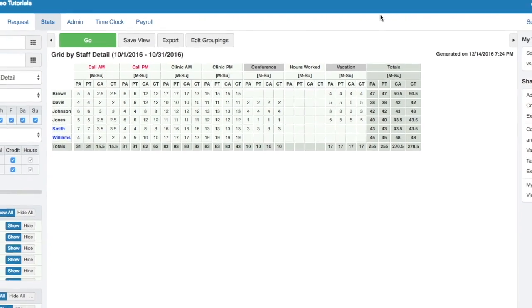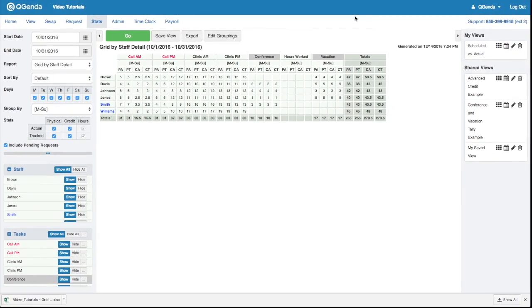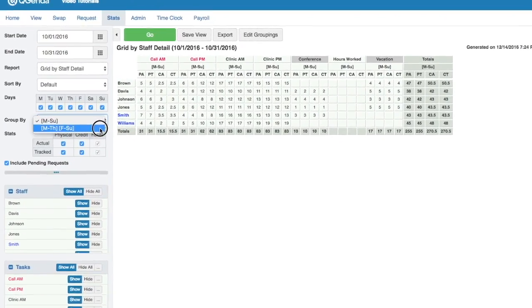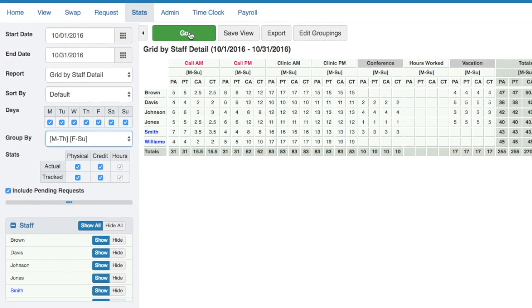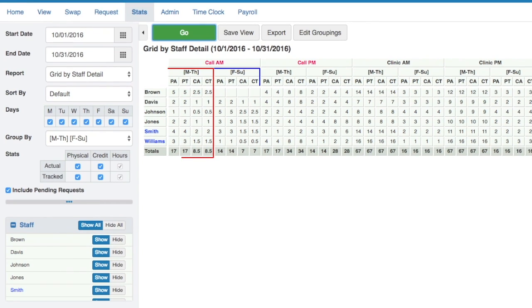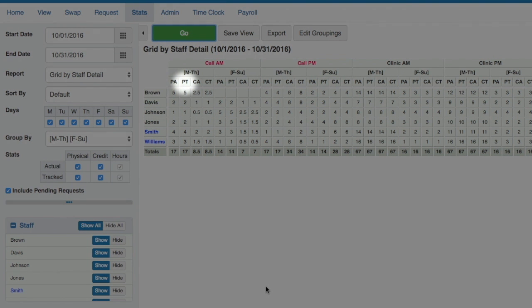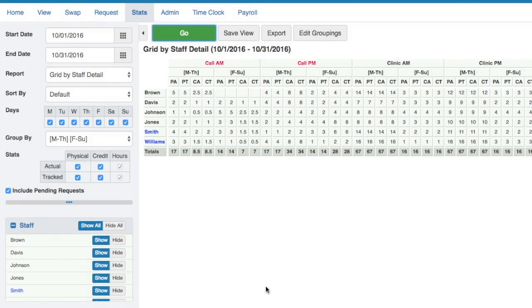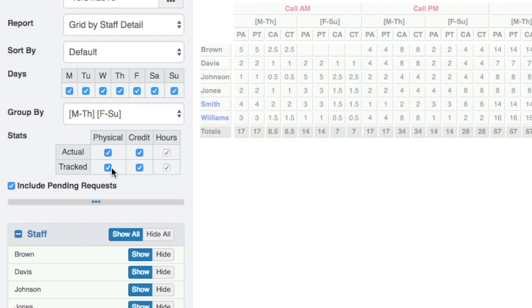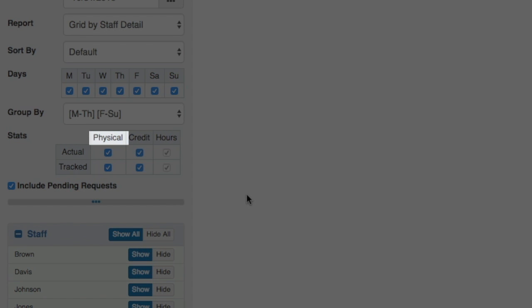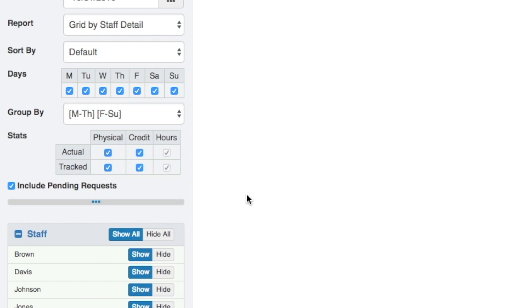If you do not see a grouping that you need, contact your engineer and they can have it added to the system. Now that we've added the Monday through Thursday and Friday through Sunday grouping, we'll select it from the drop-down box. As you can see in the example, we now have two separate running totals. You might notice that each part of this view has four numbers: PA, PT, CA, and CT. These correspond to the boxes checked in the Stats section of the reporting options. P is for physical, C stands for credit, and A and T correspond to actual and tracked, respectively. You might also notice that we have an hours column. This is not available in this view, but we'll talk about it more in a minute.